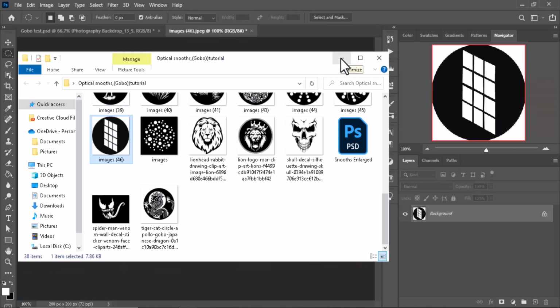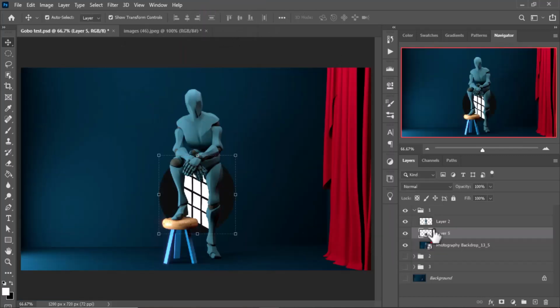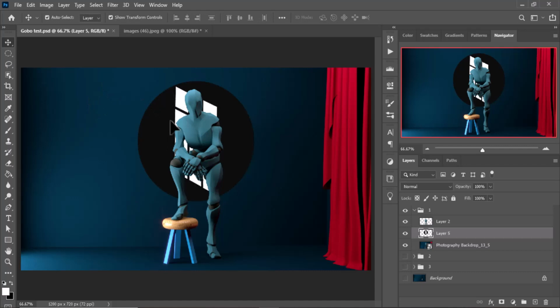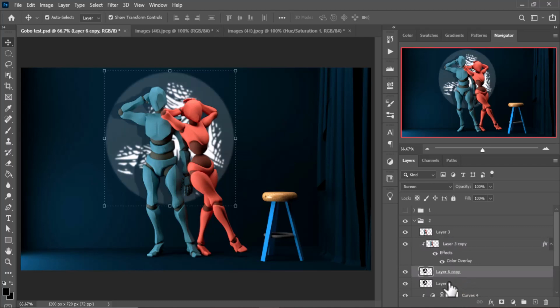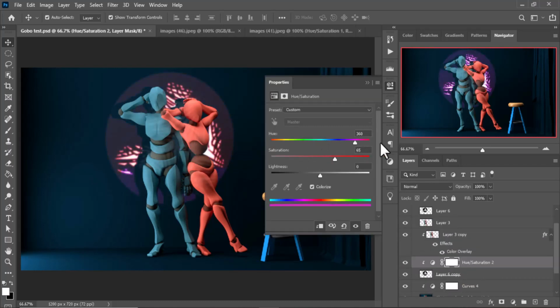Hello there. Today in this video I'm going to show you step by step how to create a Gobo optical smooth effect on your photo. There are 3 steps to this video: creating the effects, creating the shadows, and giving it some colors. So let's get started.